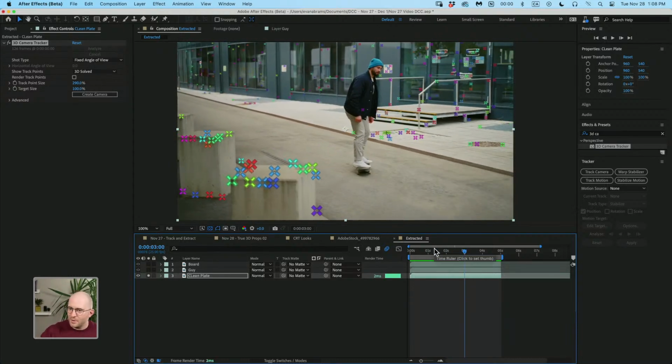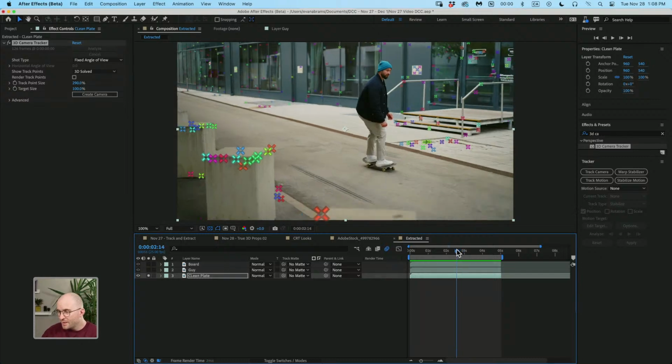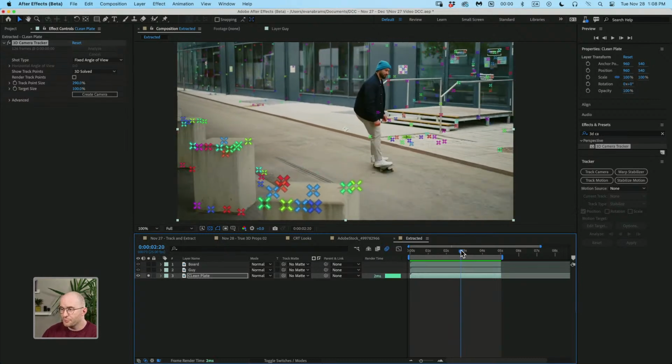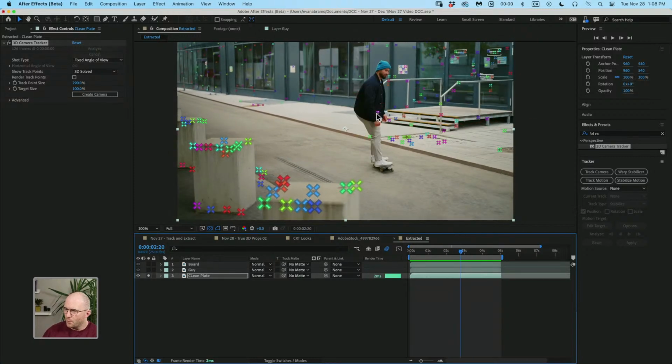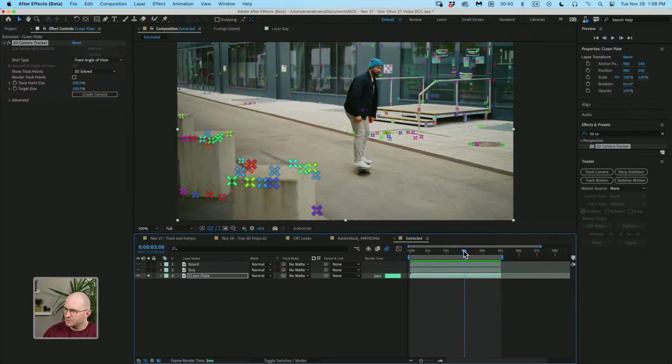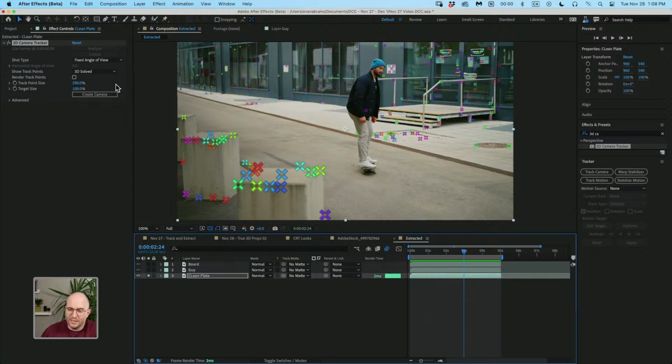Speaking of popping up, we've got a seamless transition to talk about these little tracking markers that are popping up all over the place. They are appearing on points of contrast that are consistent throughout the image. So you see this point shows up on the man's jacket as they're drifting through, and it goes away because it stops being particularly consistent.